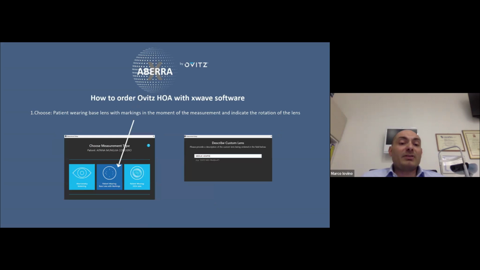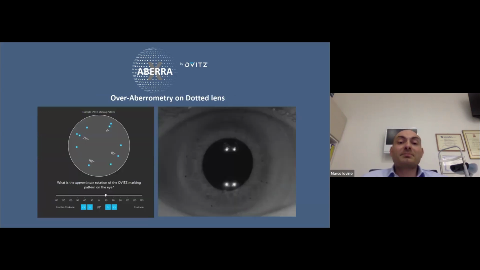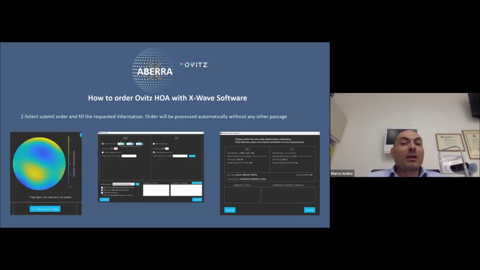You start with the patient wearing a base lens with marks. You can select Adapta or you can select another kind of product. And here, I can show you how the IR camera recognizes the black dots very powerfully and in a very correct way. So this is the reason why OVITZ does not need any picture from the practitioner. With the X-wave system, everything is smooth and everything is fast.